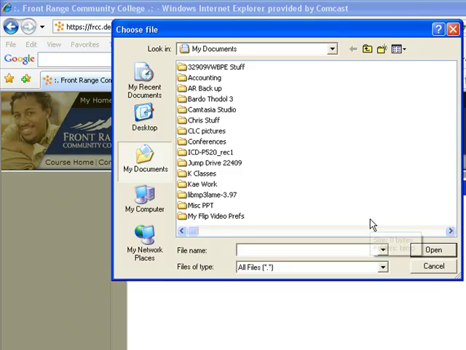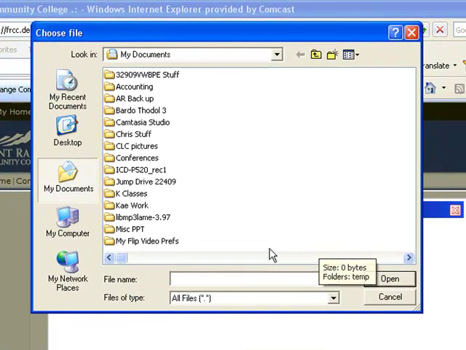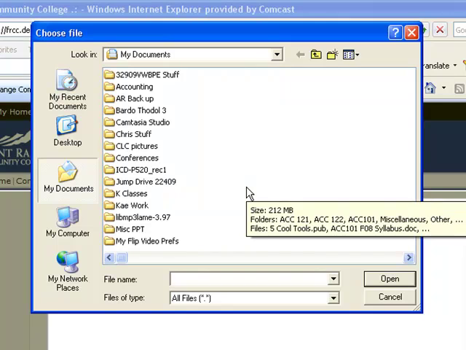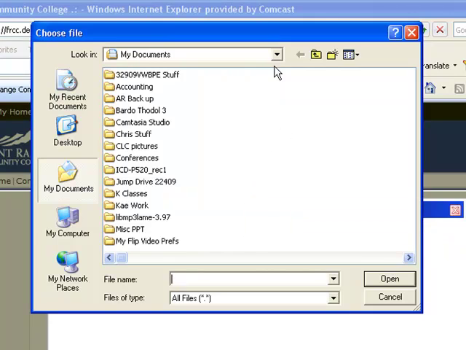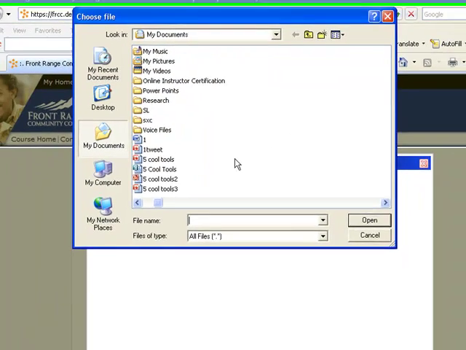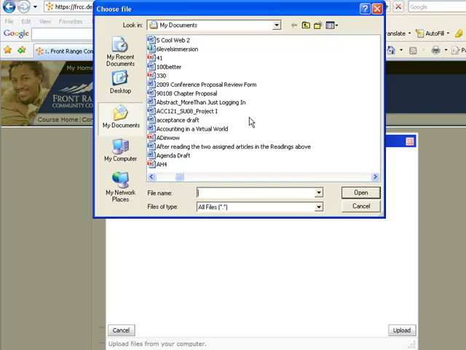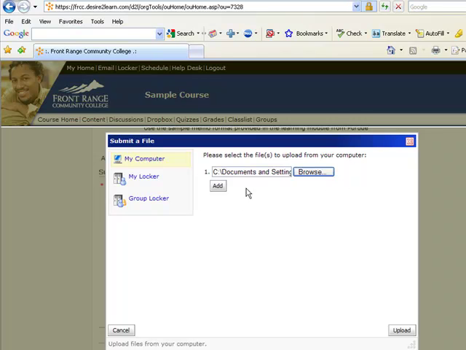Now most instructors will want you to save your files typically as a Word doc or an Excel file, or if you're in a graphics design course or something like that, the instructor will typically let you know which format they want you to save it as. So once you have saved it in the correct format, you will pick a document in this case, and you will click open, and it's ready to go. You can either click upload or you can click add.